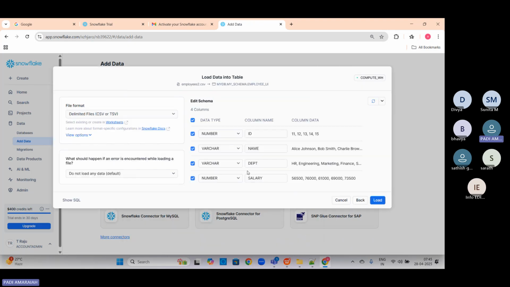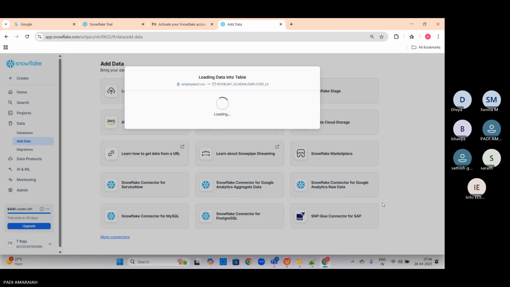Then see, it will read the data. What columns are there, what is the data type, column name, column data? It will give some sample data here. If these data types and column names are okay for you, then just click on Load. Or else if you want to change any column name or anything, you can do that here. For the time being, click on Load.